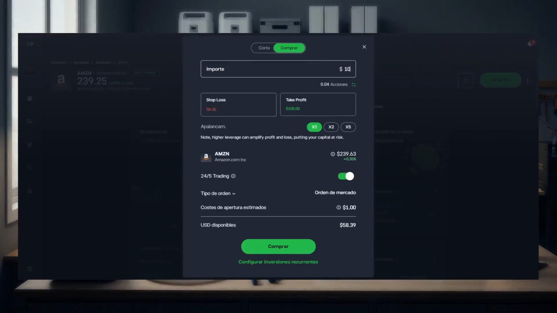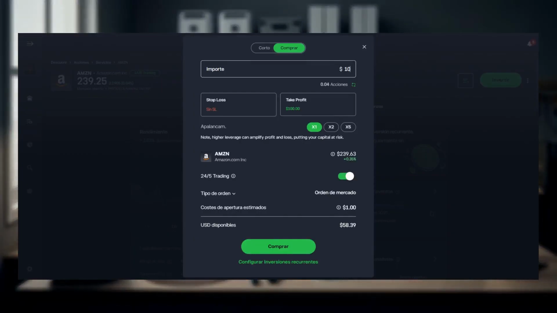To place an order, click Invest. Enter the amount you want to buy, then review the order details before confirming.